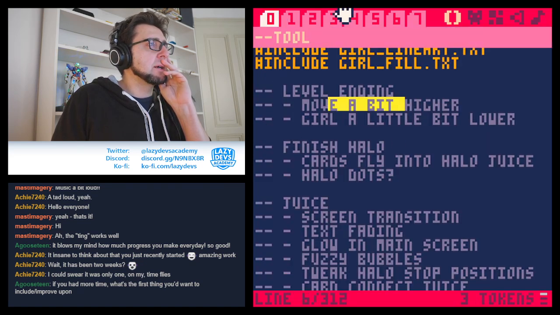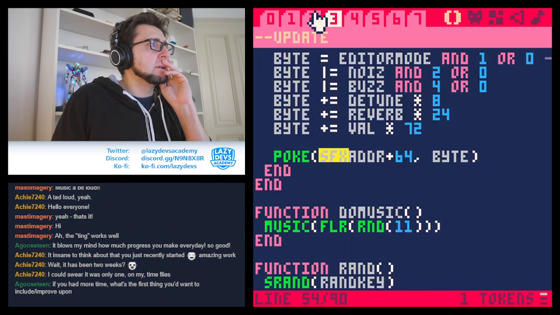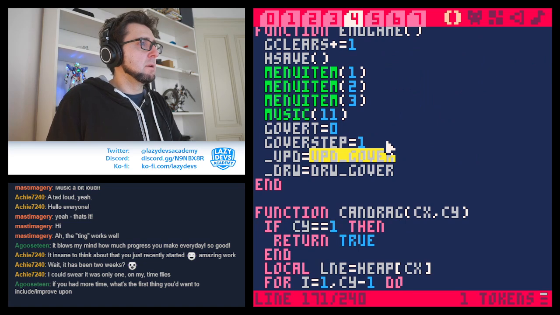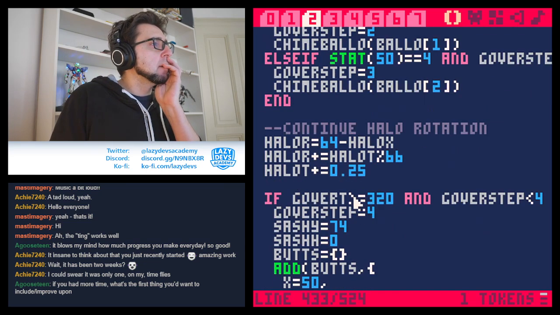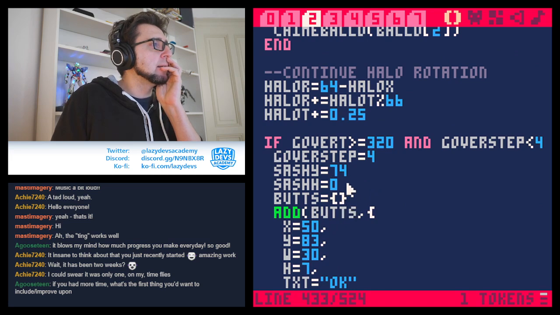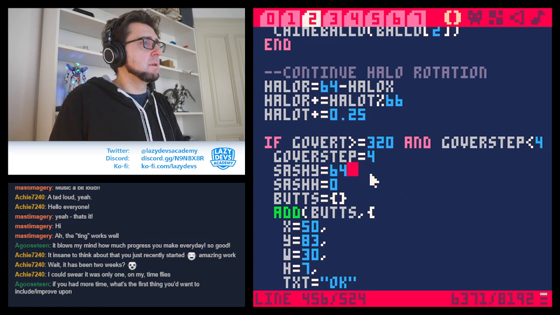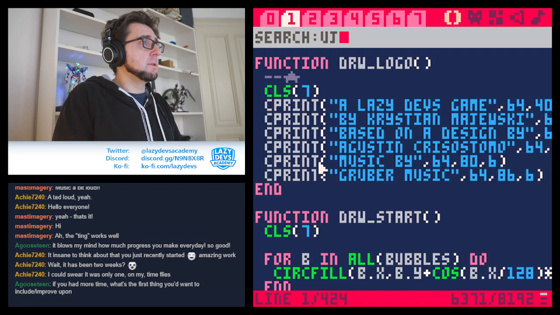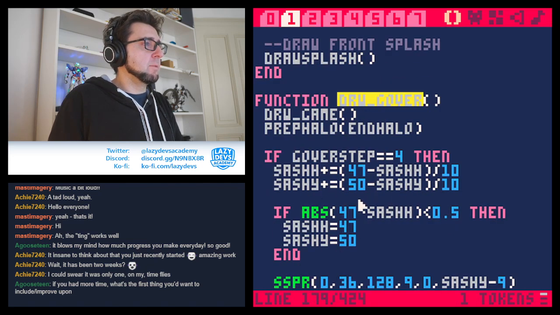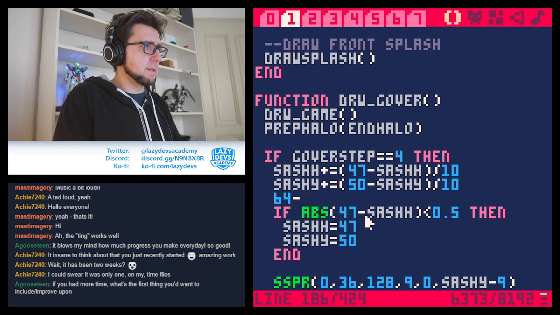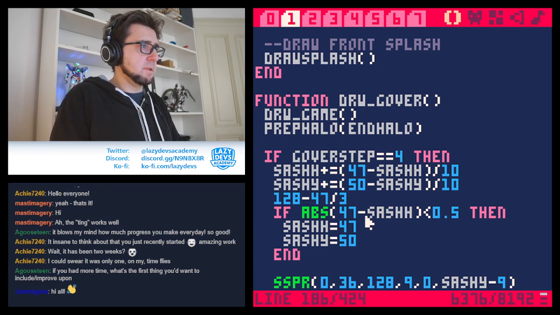Okay, level ending move a bit higher, right. So I think we need to go to UPD Gover. There we go. This is the ending. Let's put it just smack in the middle, 64. And then UPD Derv Gover. And then when we're animating it, we are animating it to 64 minus, or like 128 minus 47 divided by 2. Let's put it smack in the middle.